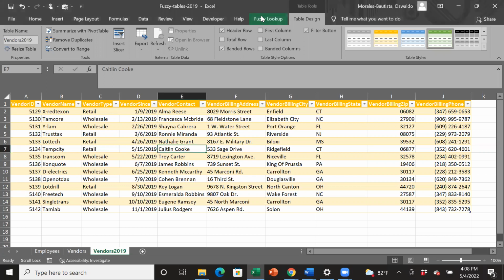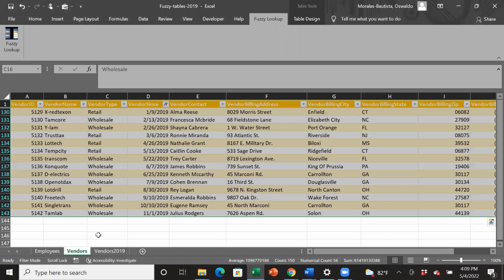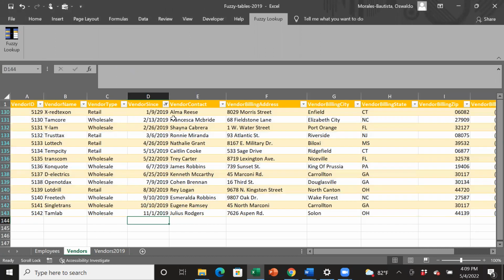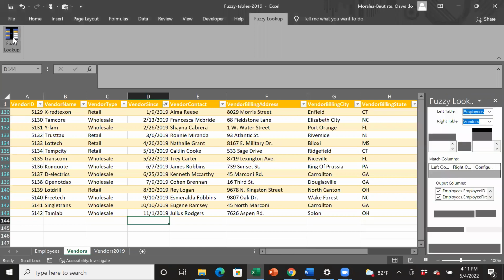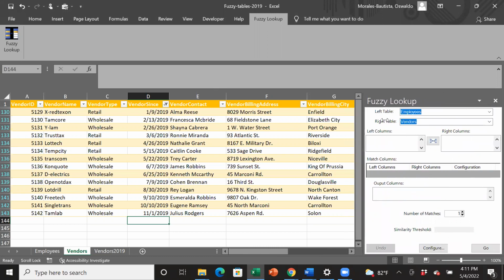So I'm going to go ahead and go to the fuzzy lookup tab. Make sure I am on the vendors tab. Okay, so once we're on the vendors tab, we're going to head over to the fuzzy lookup, and a new pane should open up. Here it goes. I'm just going to extend this a little bit.